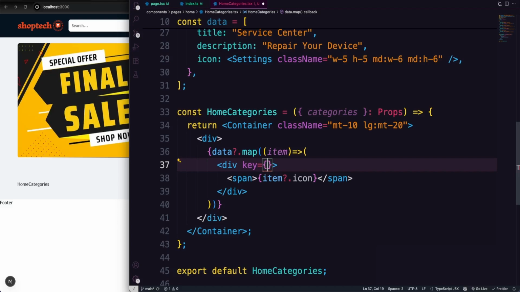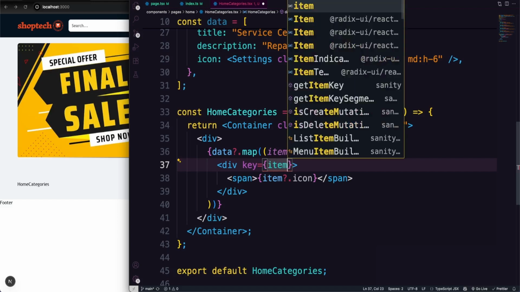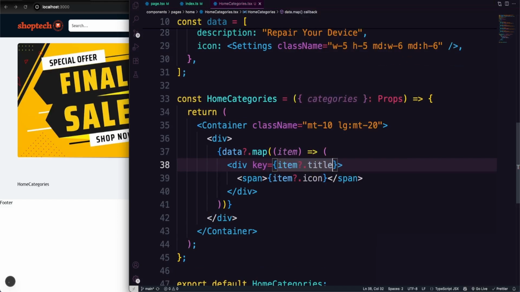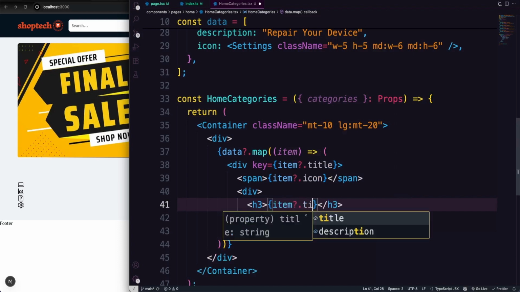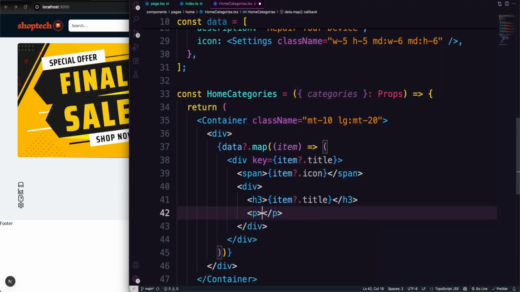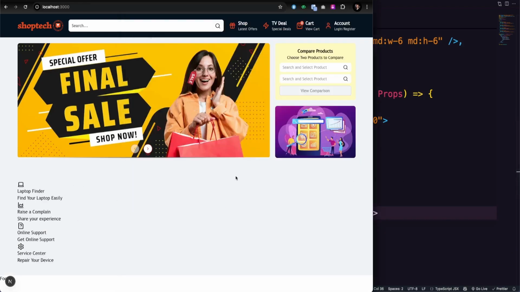Every item key should have a particular and unique key, and here the title provides the unique portion. So as you can see, the data is rendered. After the span tag, we're going to have another div, which will pass an h3 tag. The h3 will first be item.title, and then we're going to have a p tag, which will render item.description. This should be similar to this portion.